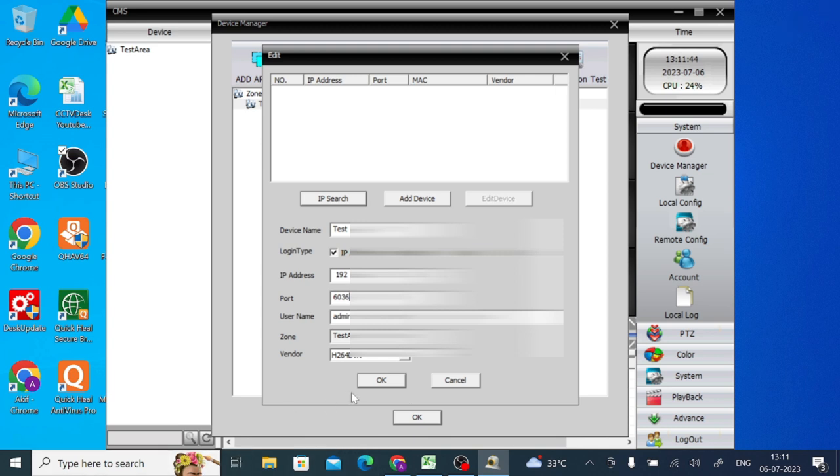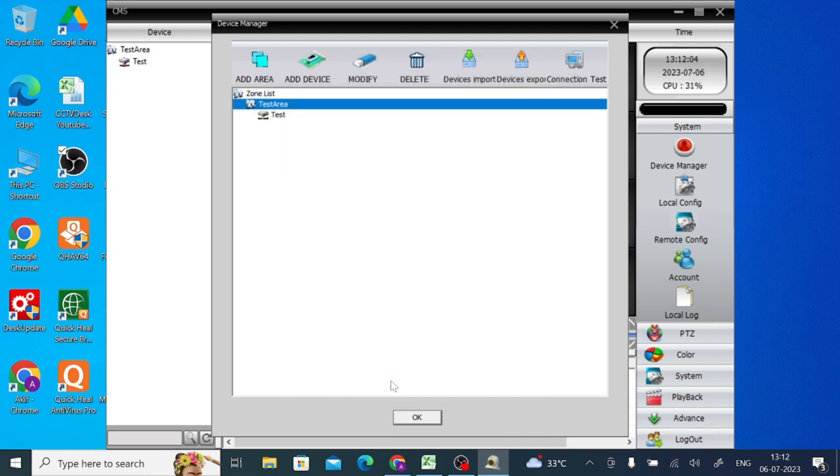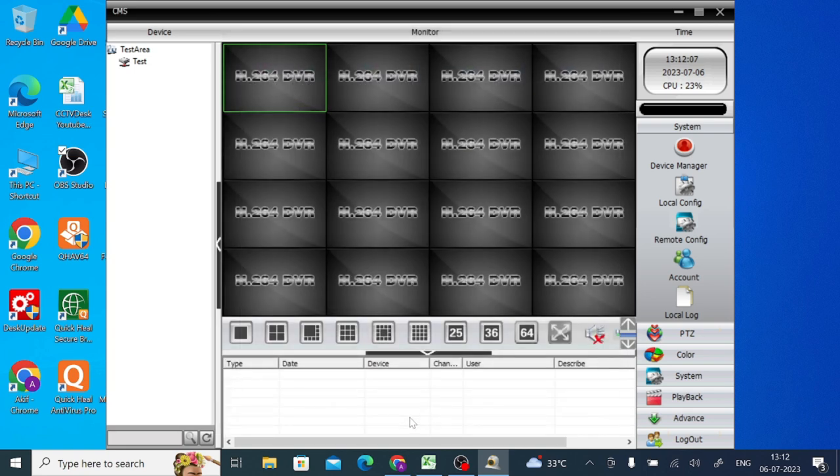Now it asks for the username. This is the username of the IP device, meaning DVR or NVR. Again the same rule applies to the password. It is the password of the DVR or NVR, whatever I am adding. So here I put my password and just click OK. When I click OK, again click OK.